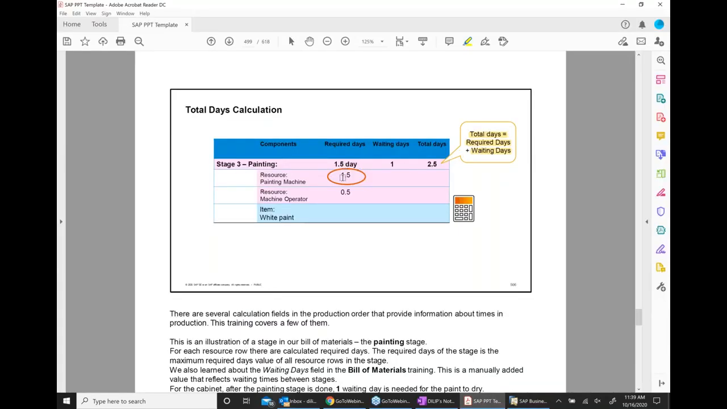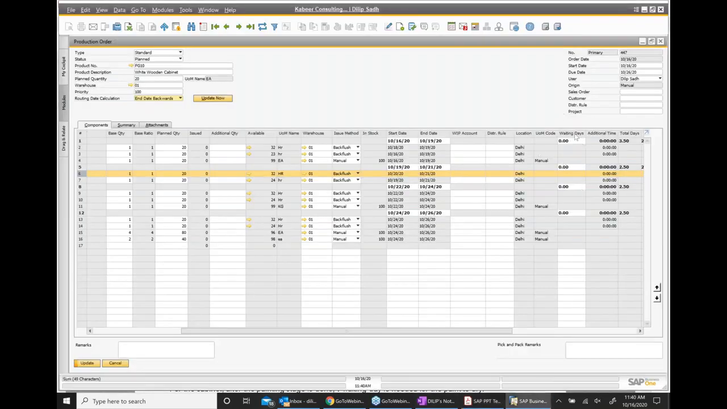So I need this painting machine for 1.5 hours. And after 1.5 hours, I need 1 day waiting because the paint has to dry out. Because if I'm doing painting today, I can't use this wooden pattern tomorrow, because after doing painting, I have to wait 1 day, because that paint has to dry out. So that time when this paint is drying out is an example of the waiting time. Because I can't go to the next stage because I have to do the waiting. That is why here we have waiting days.